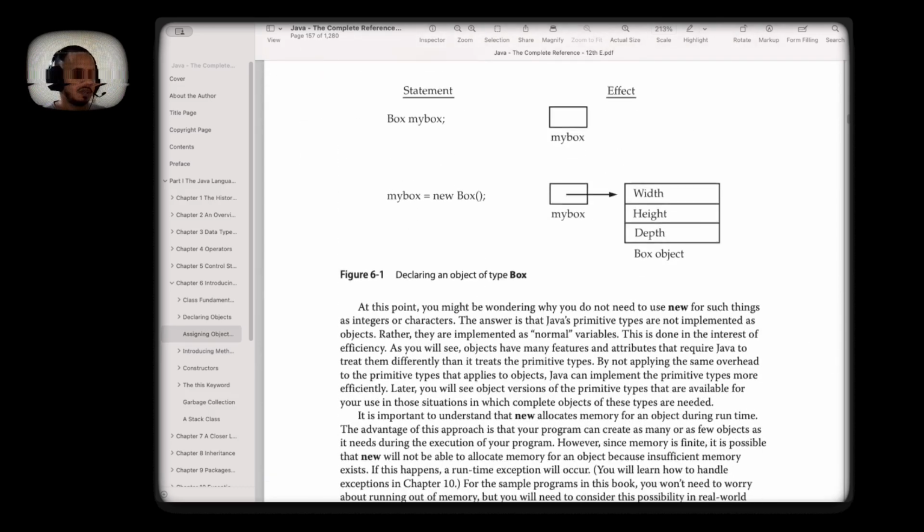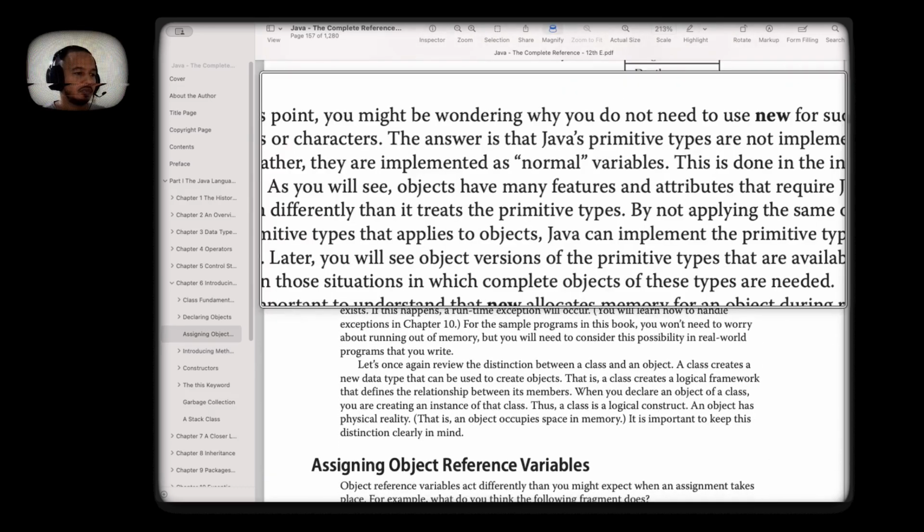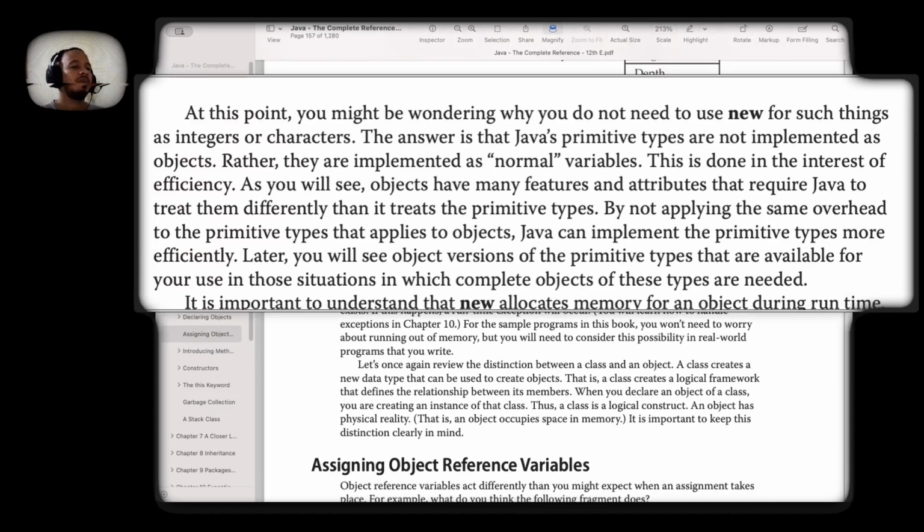Okay, so we saw Figure 6.1. Let's keep reading. At this point, you might be wondering why you do not need to use new for such things as integers or characters. The answer is that Java's primitive types are not implemented as objects. Rather, they are implemented as normal variables. This is done in the interest of efficiency.